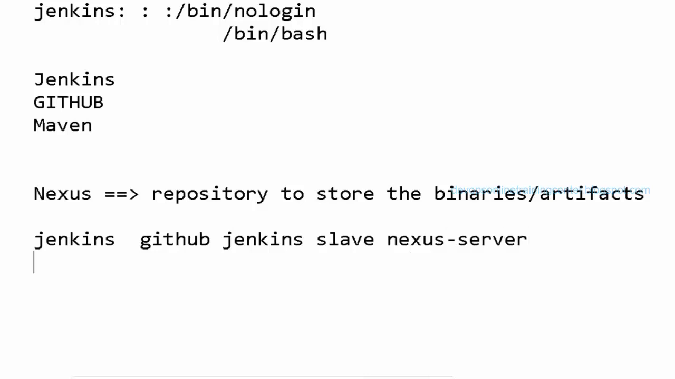So Jenkins is a continuous integration server. GitHub is a repository of source code. Jenkins slave is basically to execute the jobs. Then Nexus server is to store the artifacts.